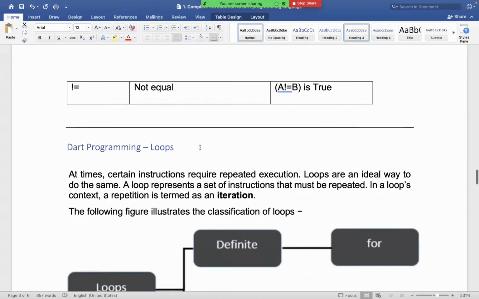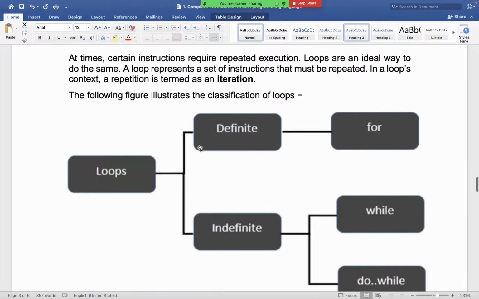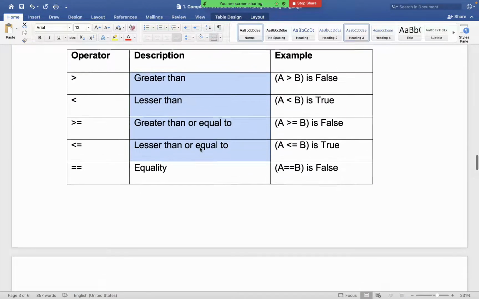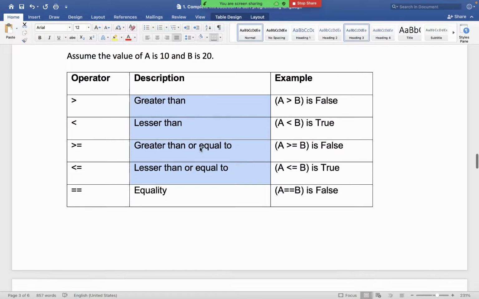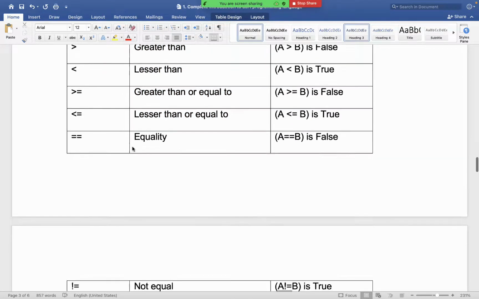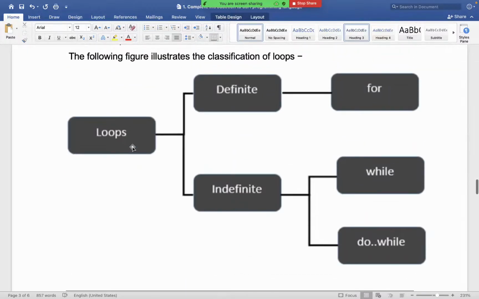So we proceed to loops. Then after loops, we'll come back to functions, and after functions, we'll go to decision making. So I'll look at these logic operators. So don't worry, we'll come back here. So we proceed to loops.